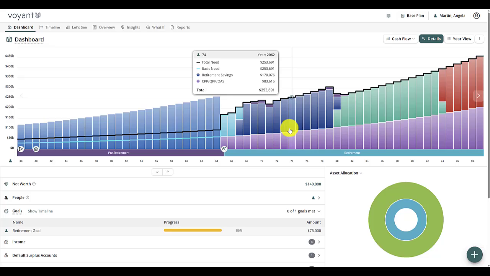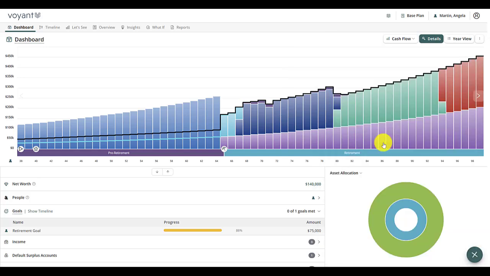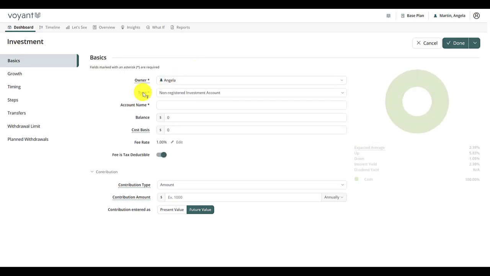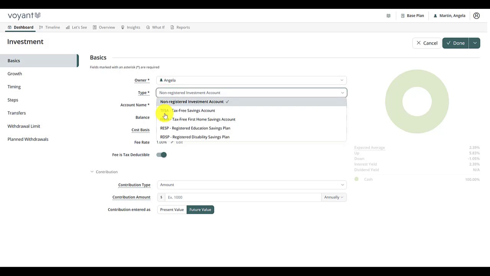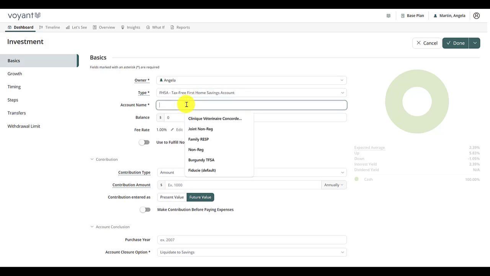In today's training, we're going to be reviewing how to enter an FHSA and also how to use it to fulfill a future home purchase. I'm going to go to our plus button in the bottom right-hand corner and select Savings and Investments. From here, you're going to want to select the Investment section, and under Type, from the drop-down, we have the tax-free first home savings account. I'm going to select that as our option.